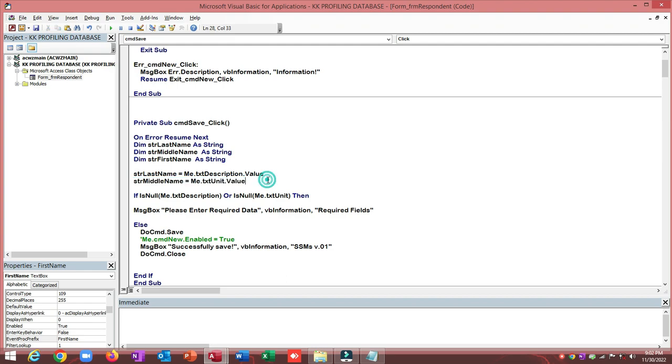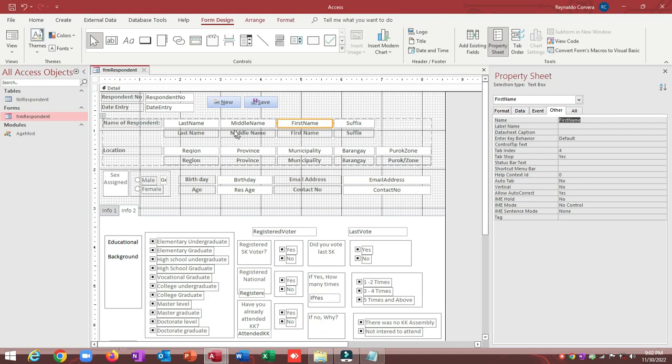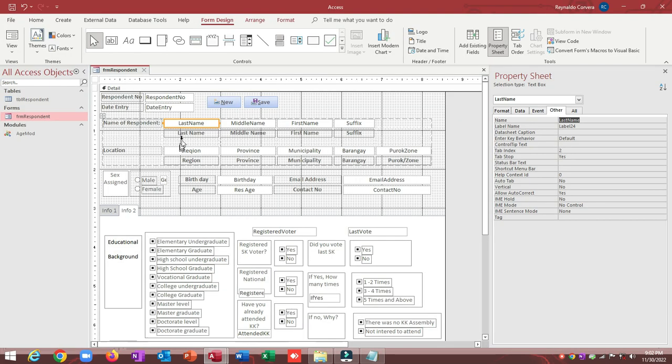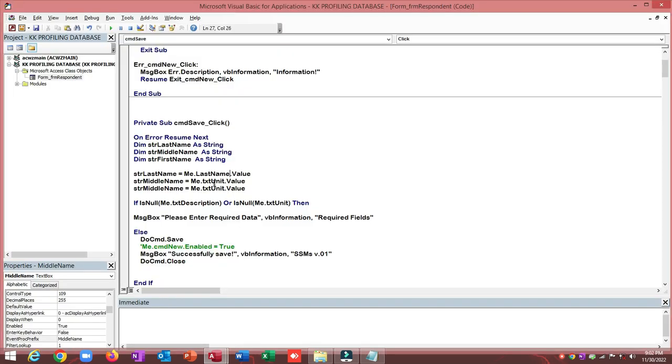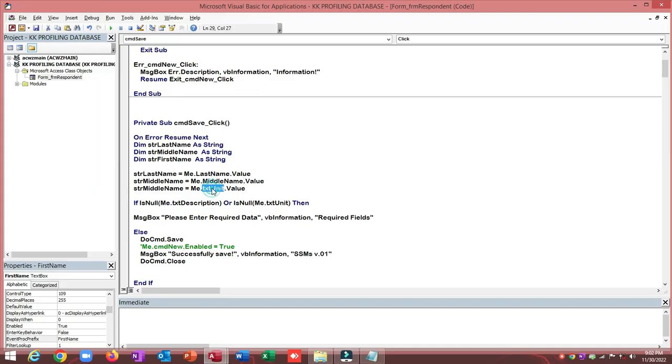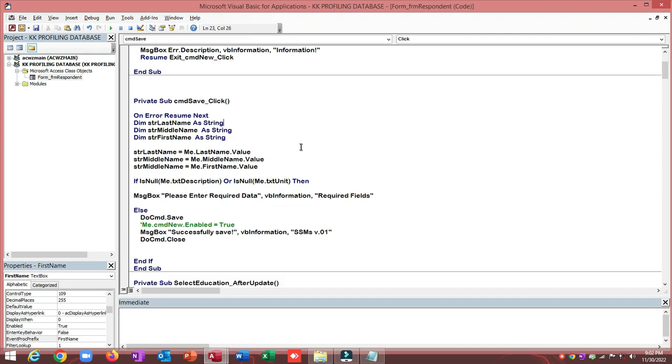Then now I will copy this text box here. I will explain later. And here, this one. Then I will copy last name, middle name, or first name. I declare this last name, middle name, and first name before we save.